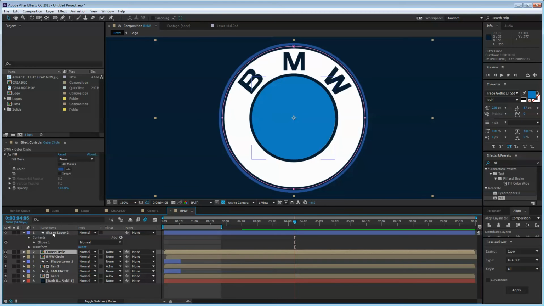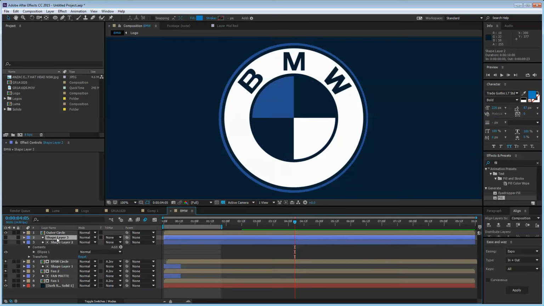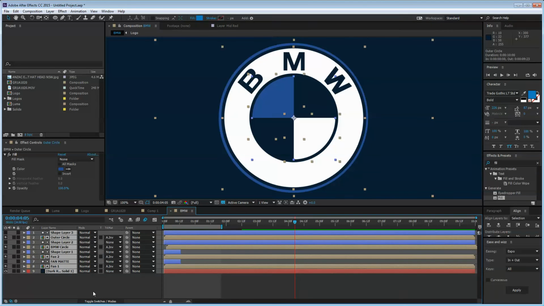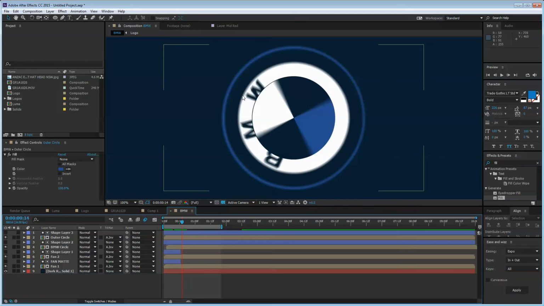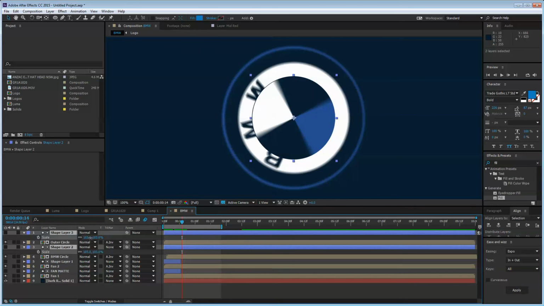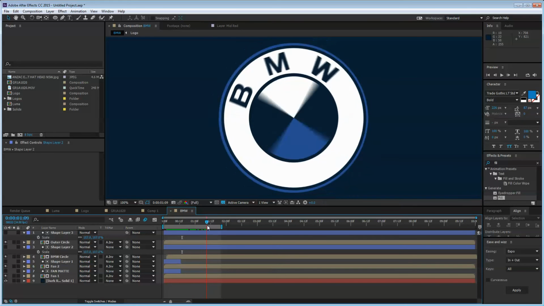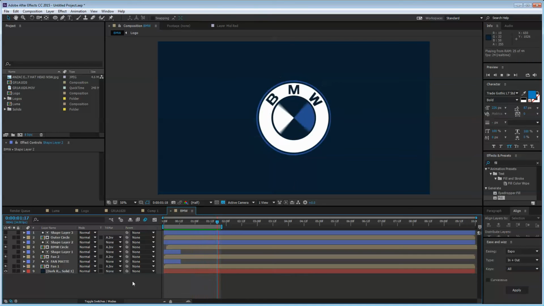Okay, so we'll go right above the BMW circle, alpha inverted. I'm going to duplicate that, put it above my other circle, alpha inverted. So you shouldn't see any of that until it's on the outside of those. And to be honest, we may want to scale these up just a hair to give it a little more pad between those things. Make a little more space here. Okay. So there's my BMW animation.